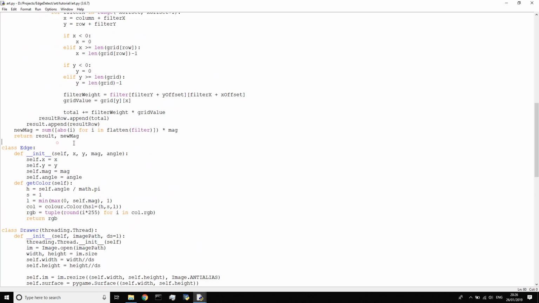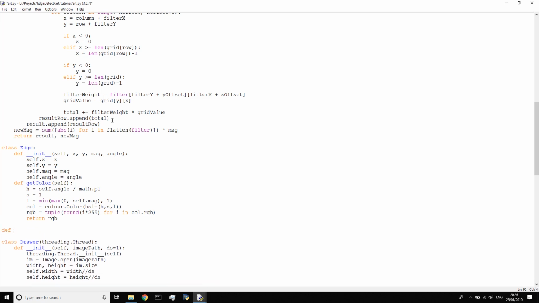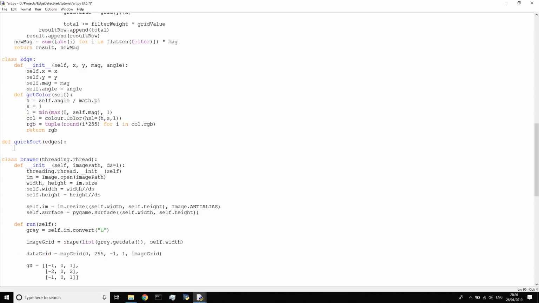And we're going to do an implementation of the quick sort algorithm. And I'm going to just write that down here. Quick sort. And it's going to take some edges. So if you don't know how quick sort works, I'm going to leave a link in the description to some resources about that. I'm going to go over the gist of how it works.